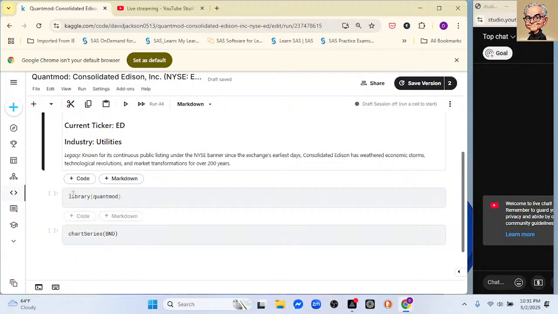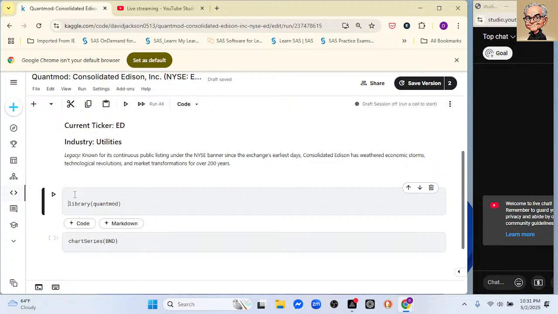Now, I'll point out that Quantmod is a little bit older package. It predates tidyquant and tidyverse, so it doesn't use the more modern data frame structure. It actually uses an XTS structure.